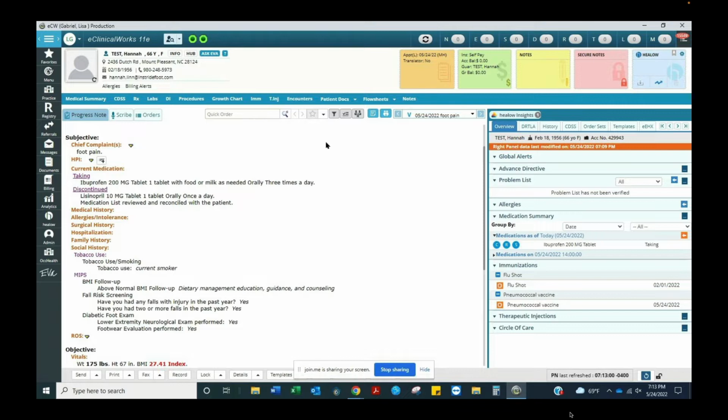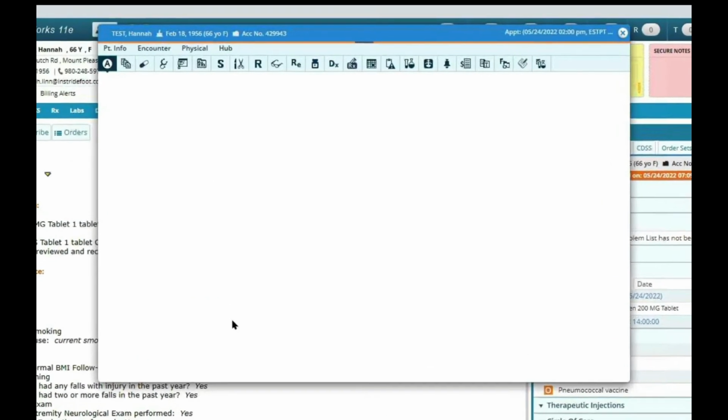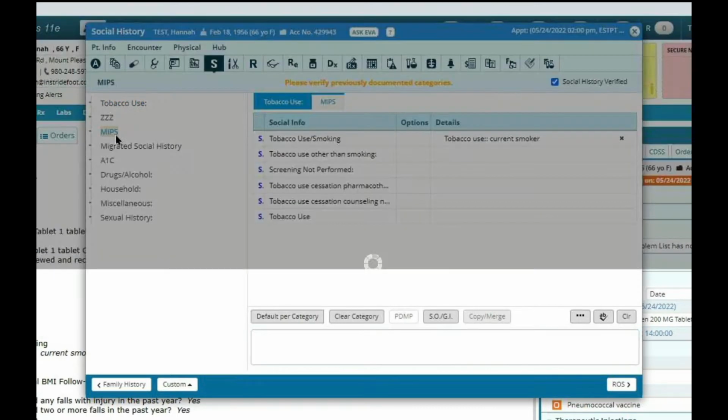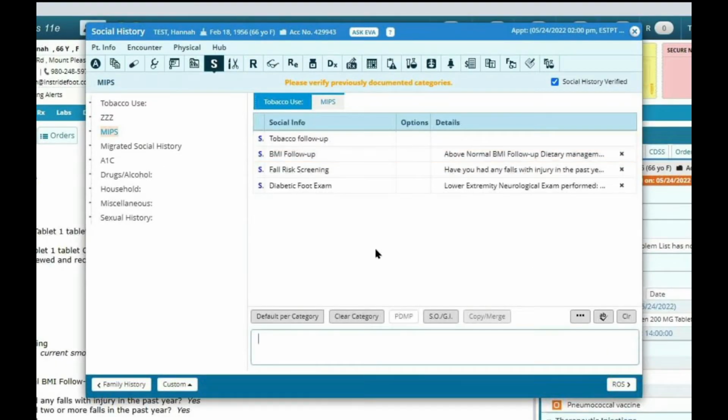The provider's going to come in. I am so sorry to interrupt, but I do have a question in the social history. Sure. I believe this is a two-step process. So in the tobacco use, we have to notify that yes, they are a current smoker. But in the MIPS section, if you could click on that, I believe we also have to counsel them. Yes. So this is normally where the provider would actually go in.